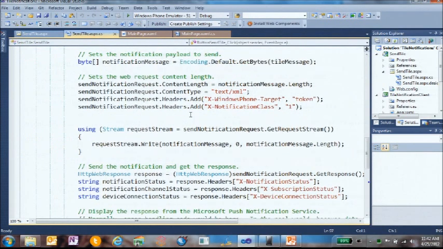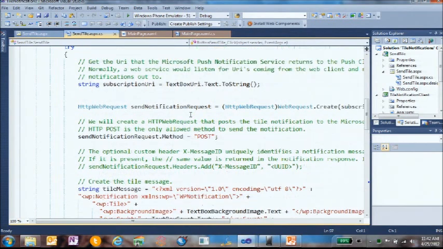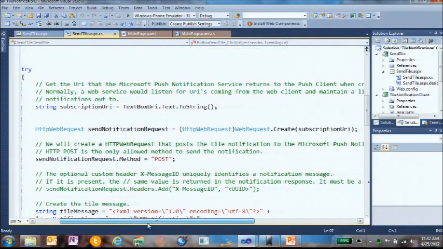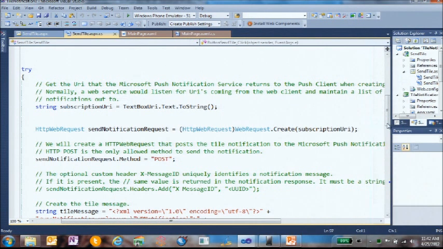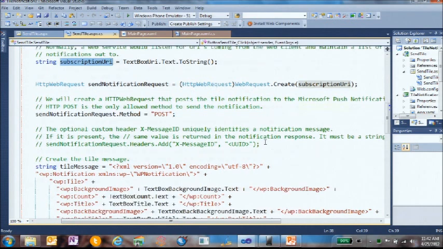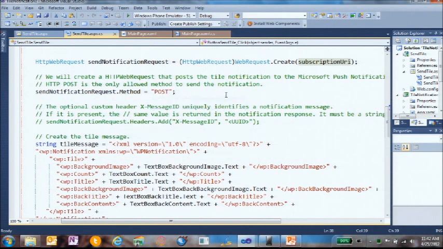And then the code behind on that, as soon as I click that send button, it grabs a bunch, again, sorry, my screen is not big enough at this resolution to show you everything. So here is what we're doing. We're grabbing what that URI is because we're going to use that. And then we basically create a web request. We tell it it's going to be a post message.